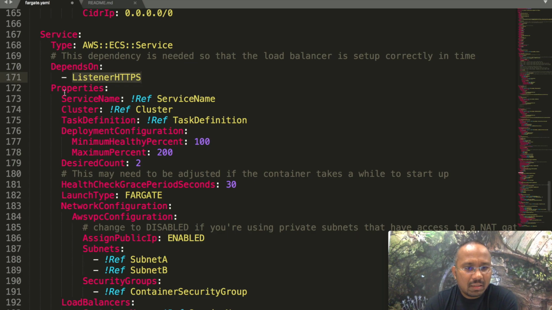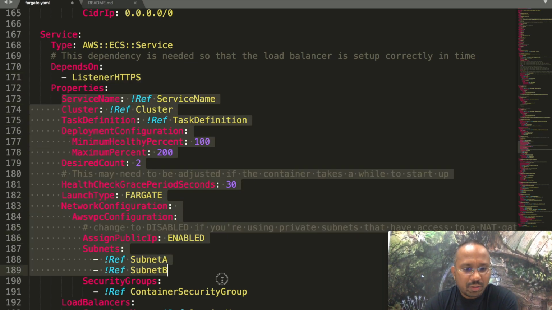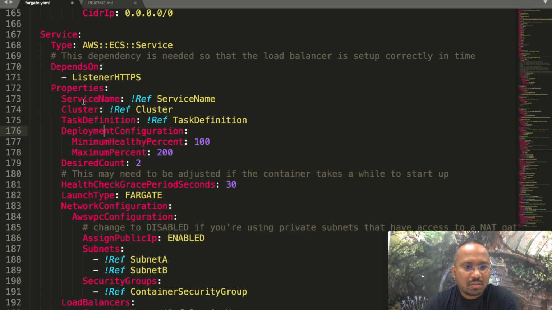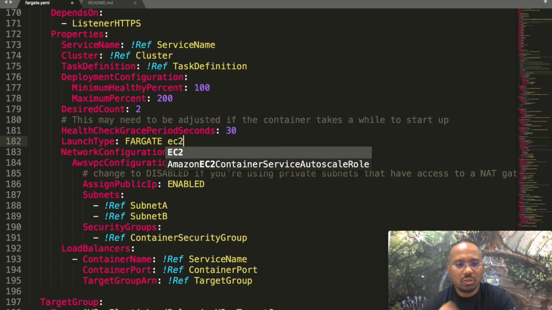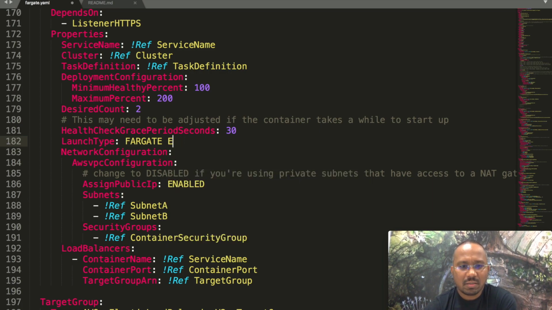And here we have different properties. So service name, then cluster, then task definition. Then deployment configuration and desired count, so we want 2 tasks to be running. Health check period in seconds is 30 seconds. Launch type is Fargate. As we are using Fargate, this is Fargate. If not, then it would be EC2. But in our case it is Fargate, so let it be Fargate.